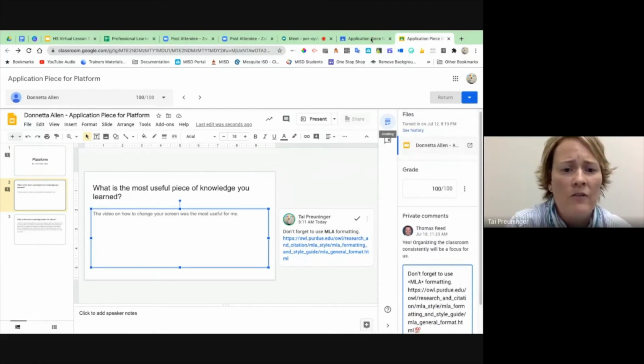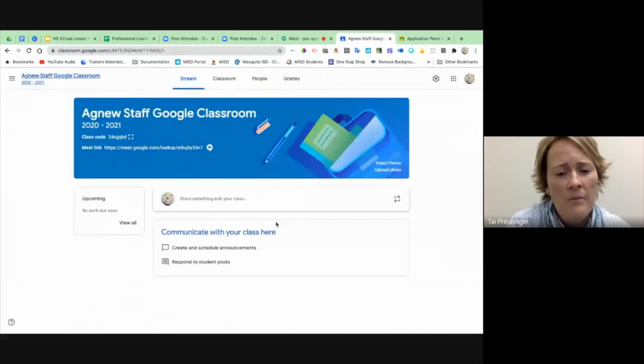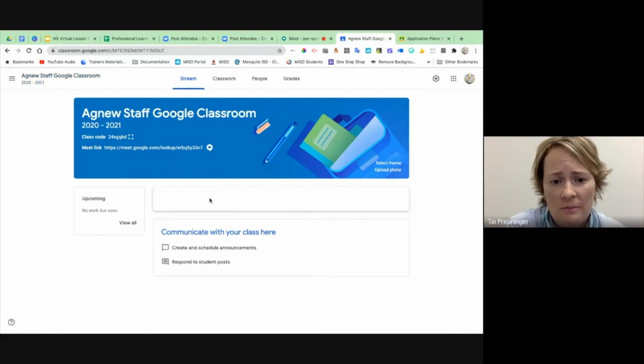Same thing if you're putting instructions in Google Classroom. It's great to put an arrow so they know: read this, do this, look at this. So those are simple ways to do feedback in Classroom.